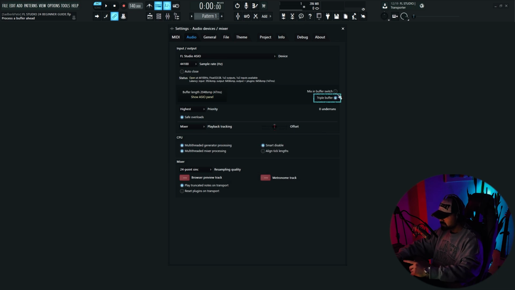And don't forget to enable triple buffer before we move on. Below that we are going to see priority and it should be set to highest. And we can also enable safe overloads to protect ourselves from FL Studio crashes. Who knows? Just don't skip that. In the CPU section, you can copy all the settings and it will really increase the performance of FL Studio.